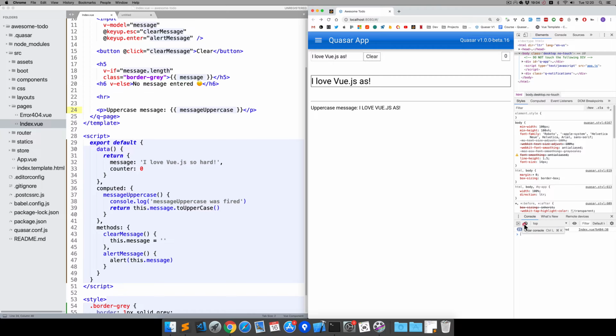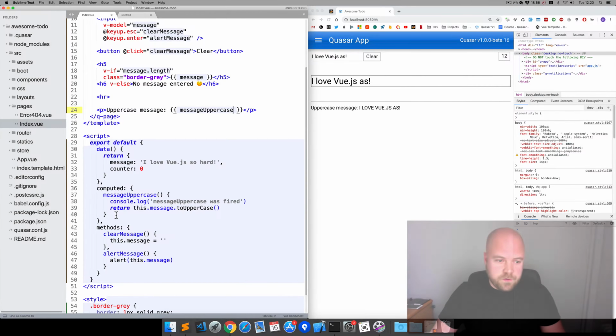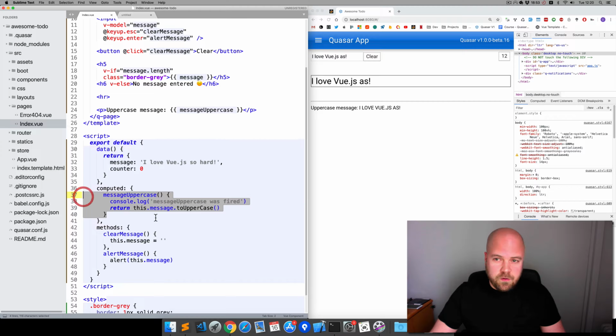However, I'll just clear the console again. If I now click this button, we don't see the log anymore. So in other words, this computed property will only ever be fired when message is changed, which is a lot more efficient.